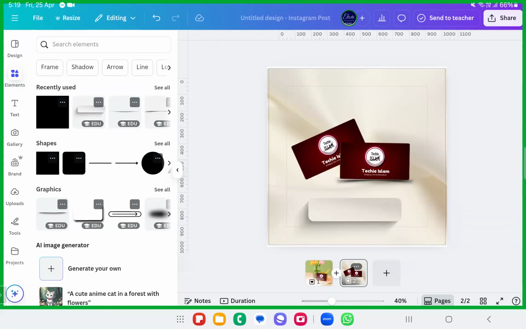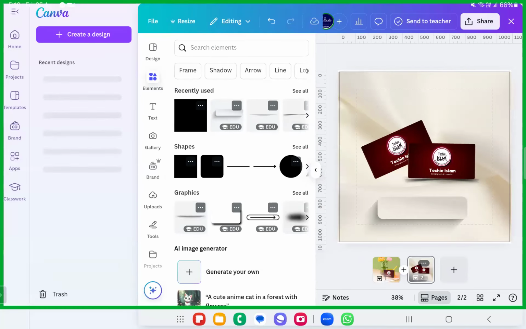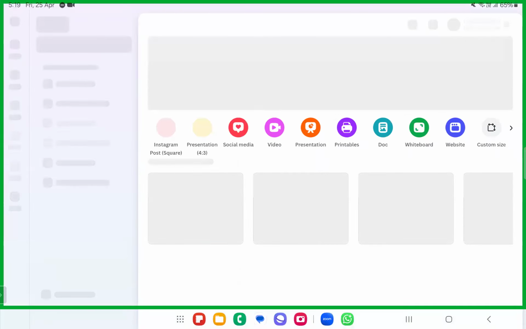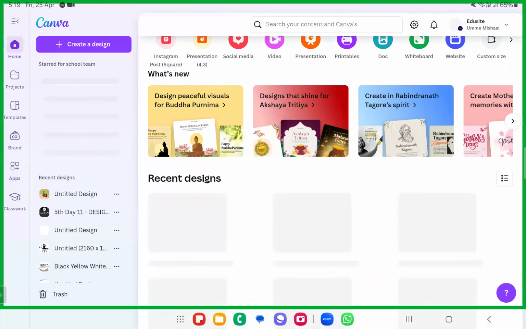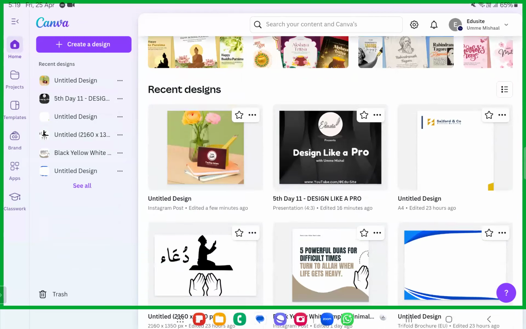Inshallah, so this was how you are going to create the mockups. It was just about yesterday's class, dear sisters and brothers. Another thing was how you're going to create the carousels.